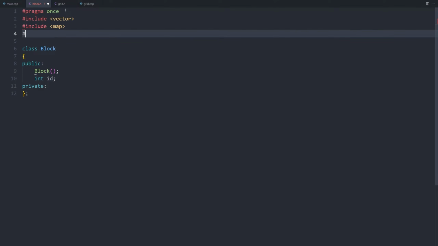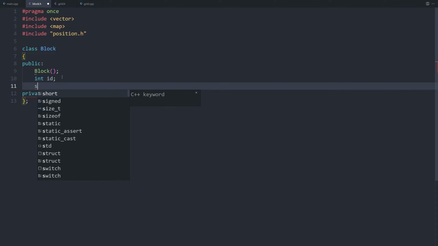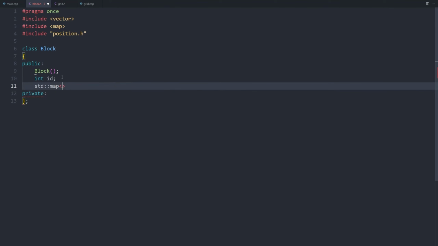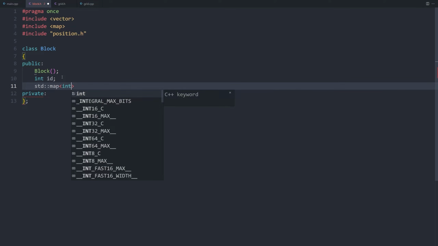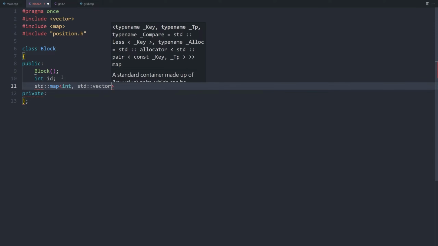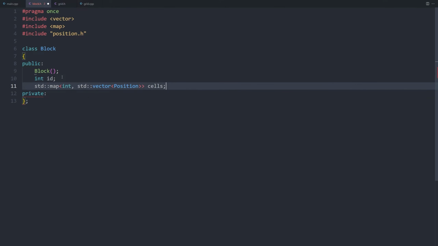Lastly, we need to include the position class we just created. Include position.h. Now let's create the attribute std::map. The map will contain a key, which will be an integer, so int here, and the values which will be a vector of position, so std::vector<Position> cells.